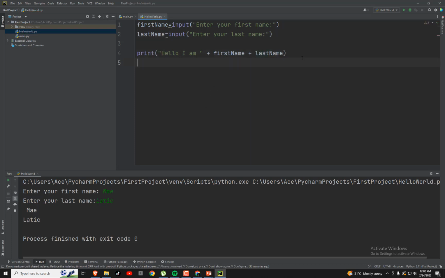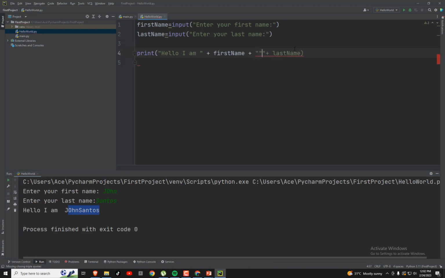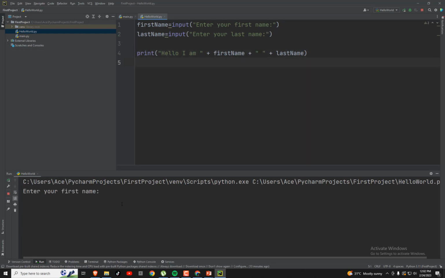That one. So if I run it, let's say John Santos. Hello, I am John Santos, but there's no space. So what we'll do is put another string here: plus and then a string for the space. Now we have the space in between. If we run it again and type John Santos. Okay, hello, I am John Santos.